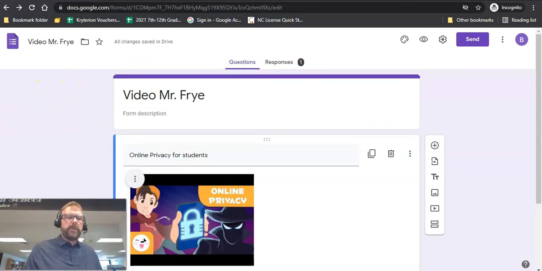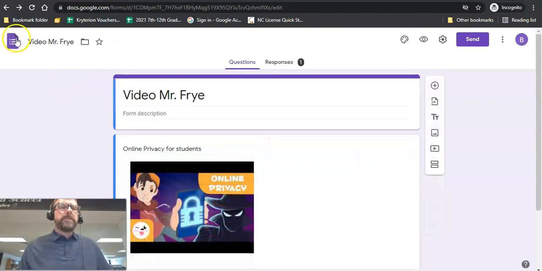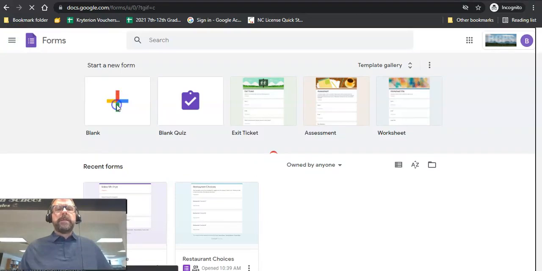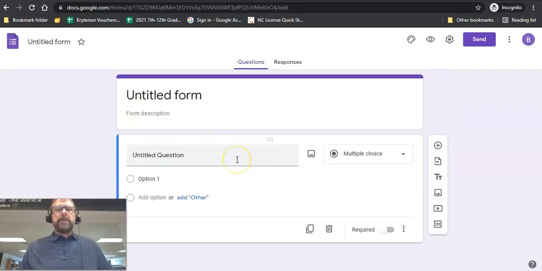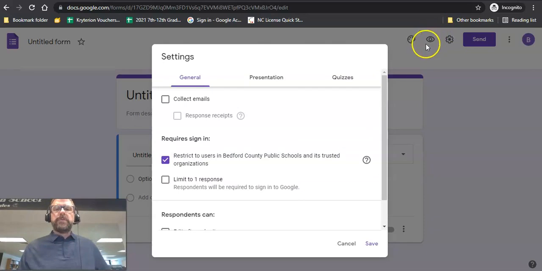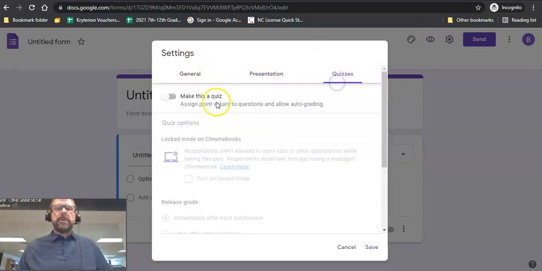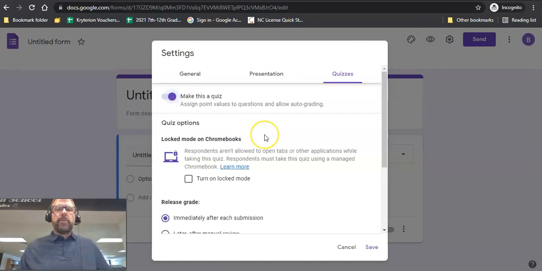So let's go ahead and set up a quiz. An easy way to open up a new form is just go over and click on the form icon, and you'll go back to the base form page and click blank. And you can create a form here. And this is actually, we're going to create a quiz, so we would actually have to go to settings and look at presentation, and then look at quizzes, and you can actually create a quiz.